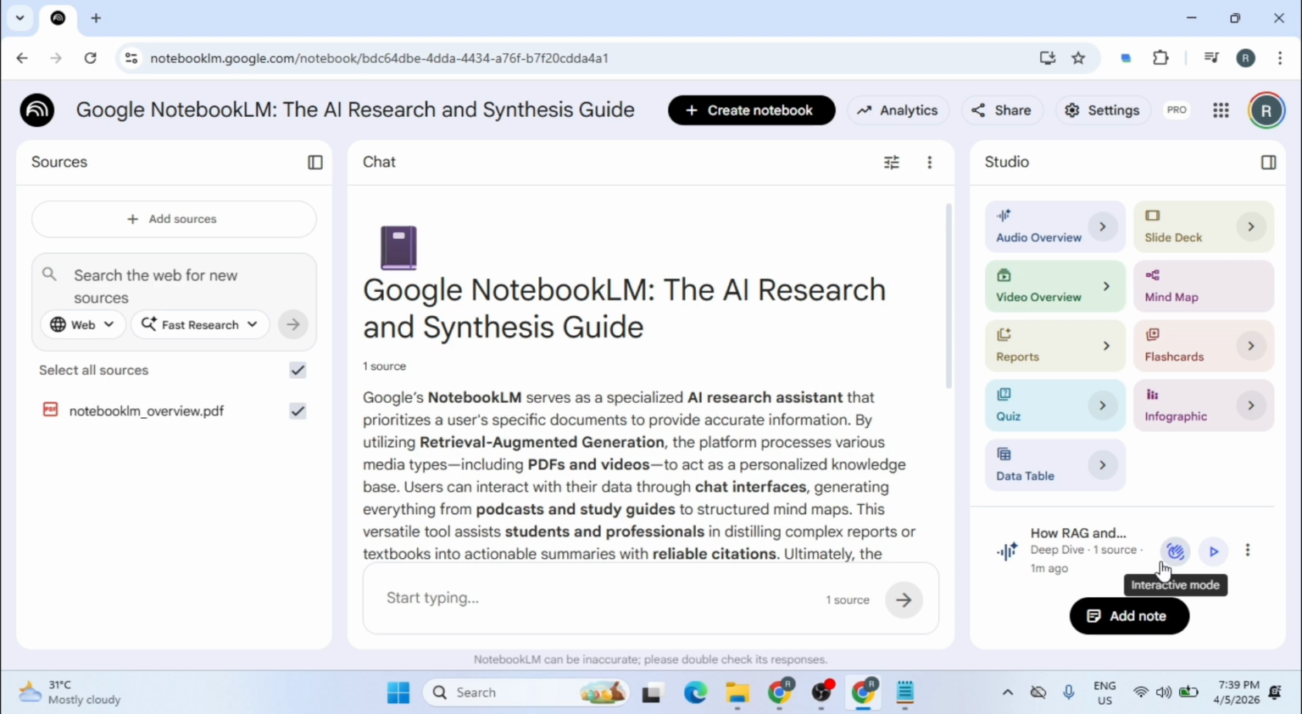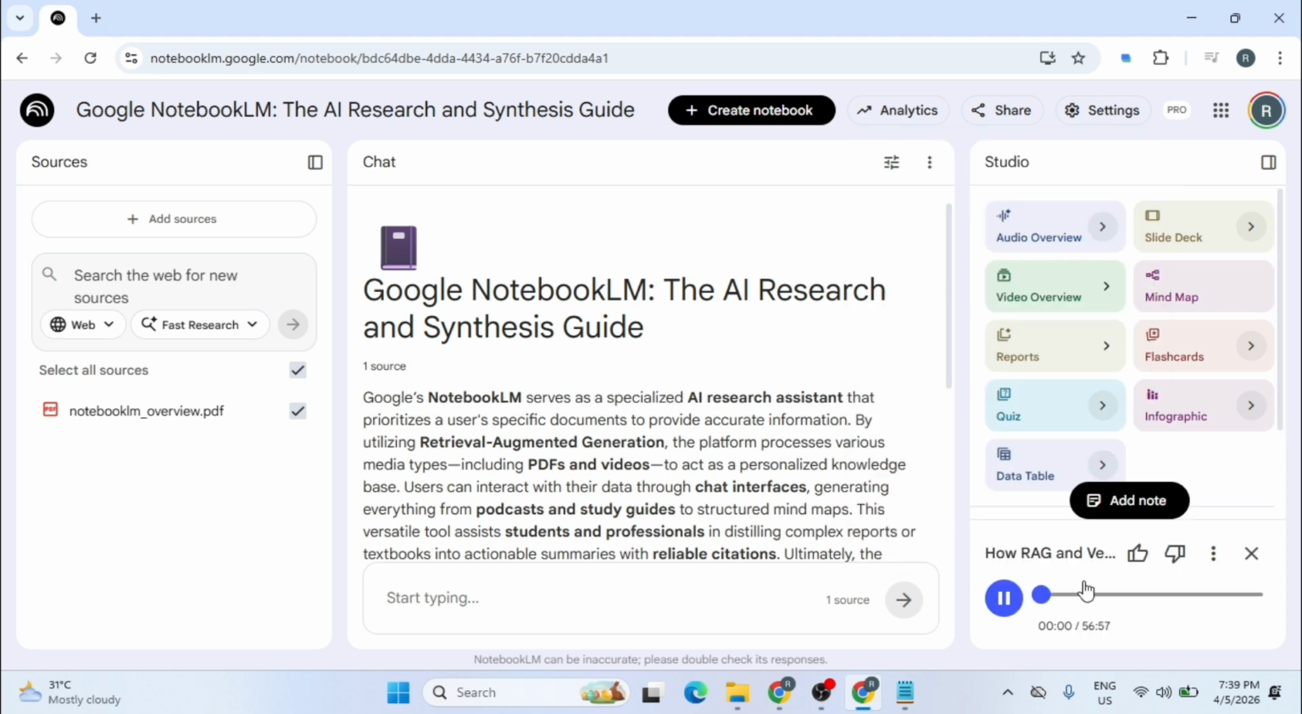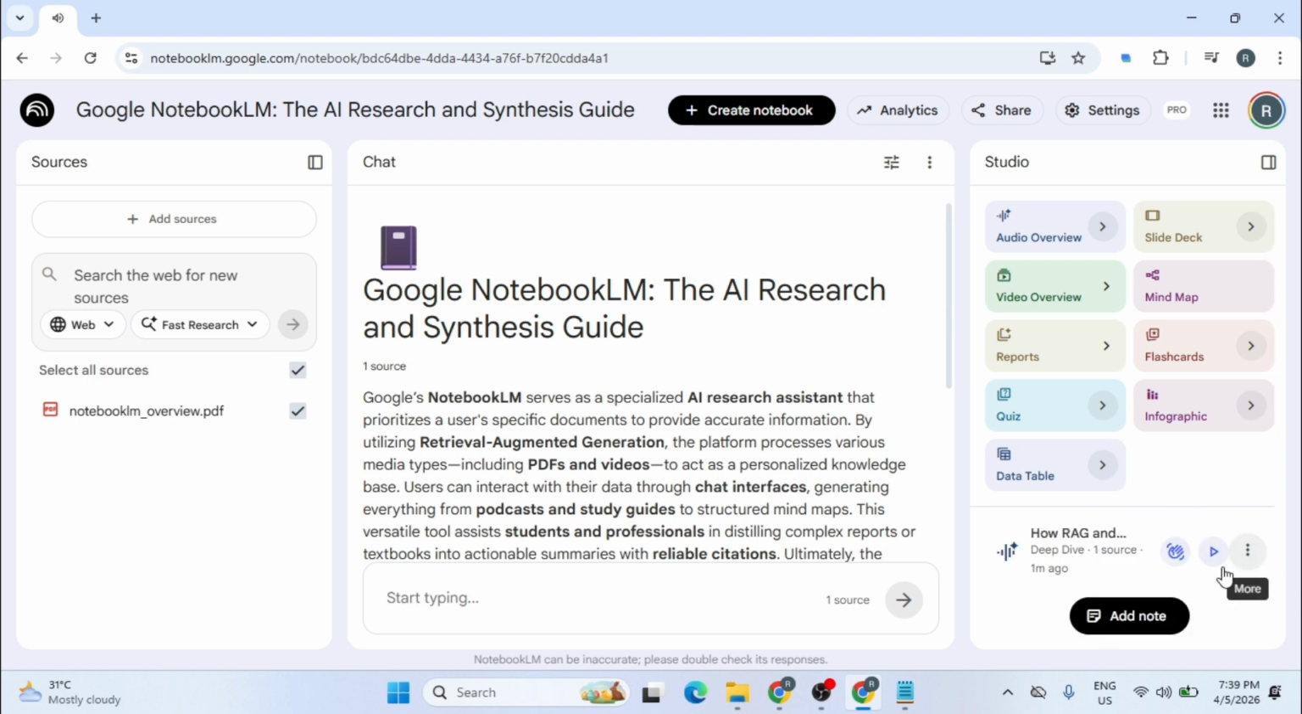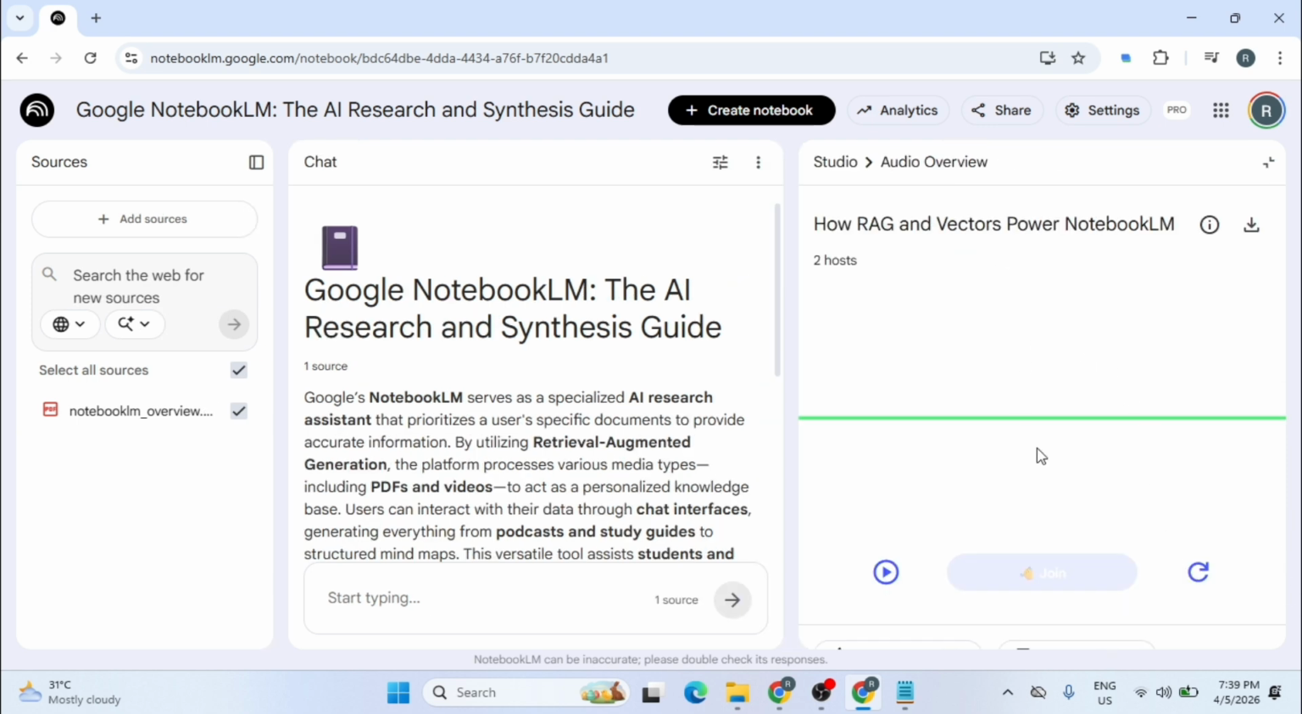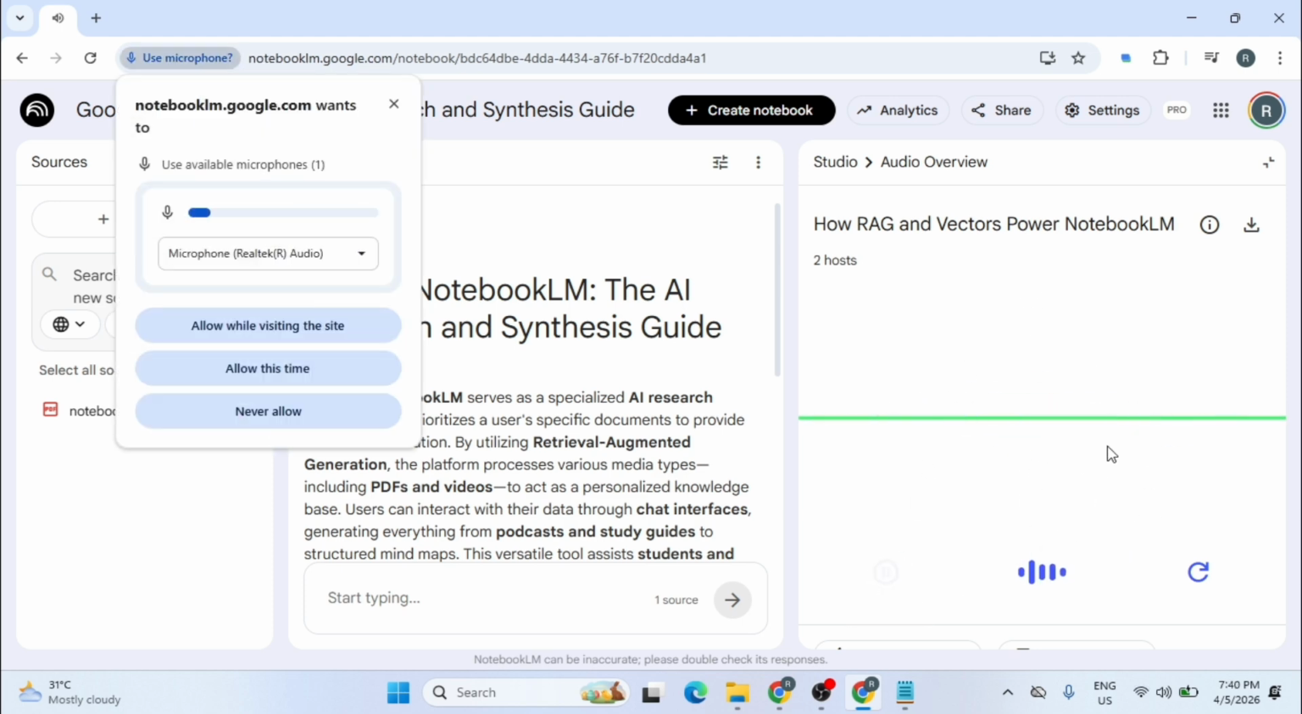Once it's done generating, you will see the audio appears in the studio list. I can now click that to listen to it, and I can notice that the audio is significantly longer and more comprehensive than a standard generation. I can even use the Join button to enter the interactive mode, allowing me to participate in the conversation and extend the discussion even further based on the detailed technical sources provided.